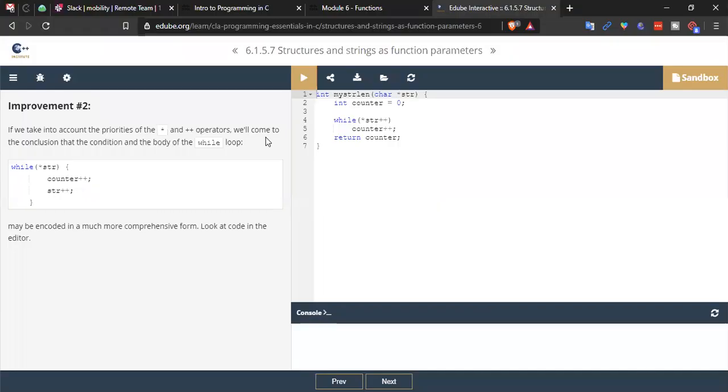We have improvement number 2. If we take into account the priorities of the asterisk and plus plus operators, we will come to the conclusion about the condition in the body of the while loop. So here's another change to simplify our code. We can have the while loop, and under it will be the counter plus plus, the increment, and another increment for the str pointer itself. Maybe encoded in a much more comprehensive form.